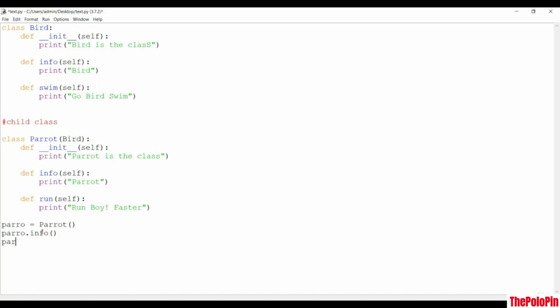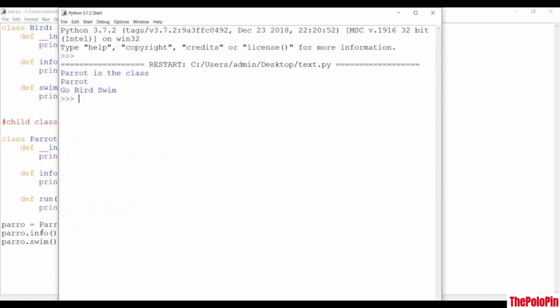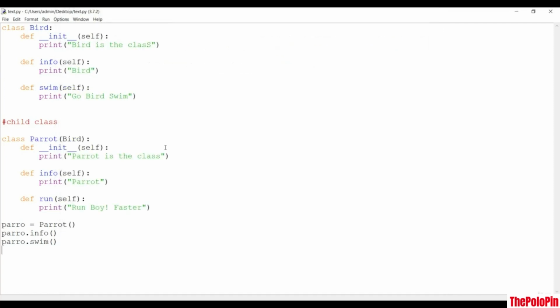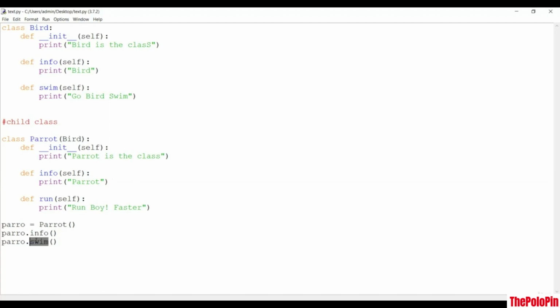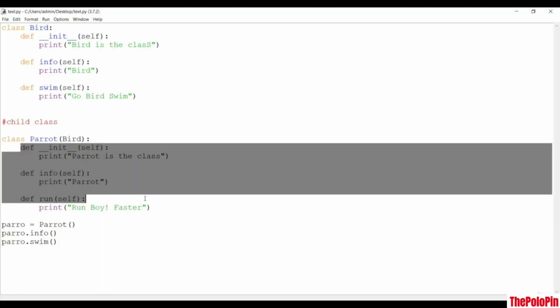Okay, and the next is parrot dot, and let's see, I want to call swim. Let's save this and press F5. So what we have just done here is we're not getting any error. If you just remember, we are just creating the instances, we are just calling the info method, which is the method inside here. But if you see swim, can you see swim anywhere over here?